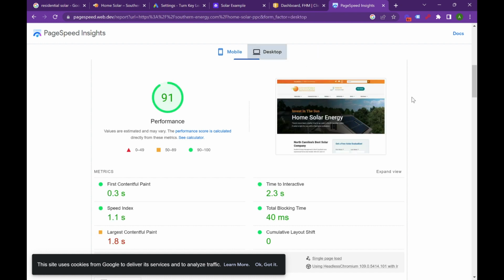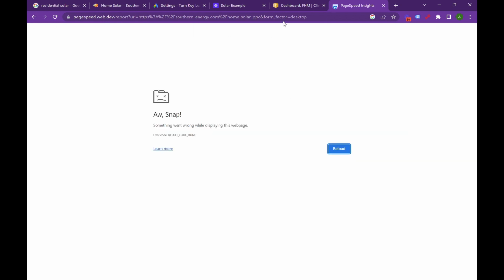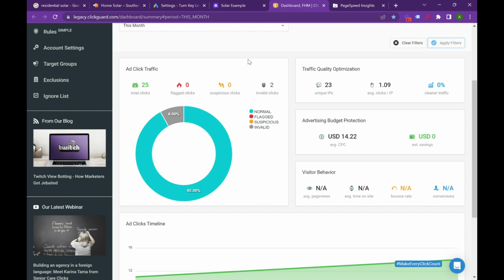Let's look at their desktop. 91%. I mean, their landing page on desktop loaded quickly, not too surprised. But again, if your mobile is 37%, you're really going to struggle to convert really anything that hits it from a mobile device. Okay, now the last thing I wanted to touch on was really just click fraud protection. So one big thing that we do at Turnkey is that we implement something called ClickGuard, which basically scans every single click and finds what's fraud and what's not fraud.